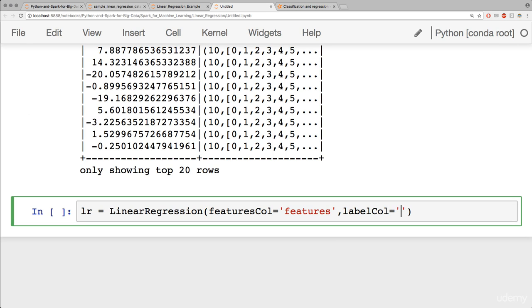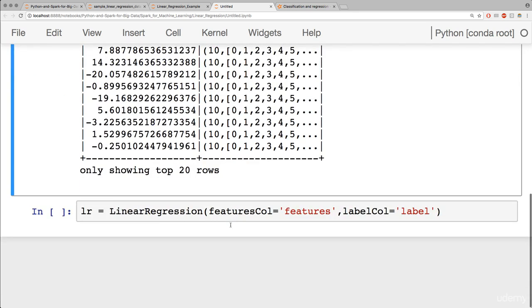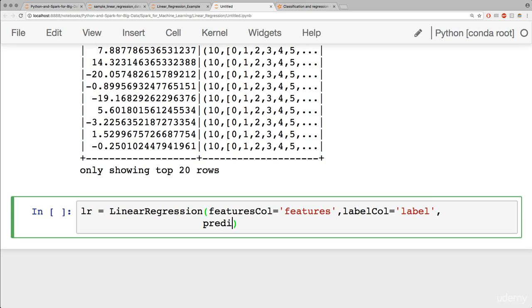The label column name that we expect is label. Again, that's the label column here. And then the last argument we can provide is the prediction column.